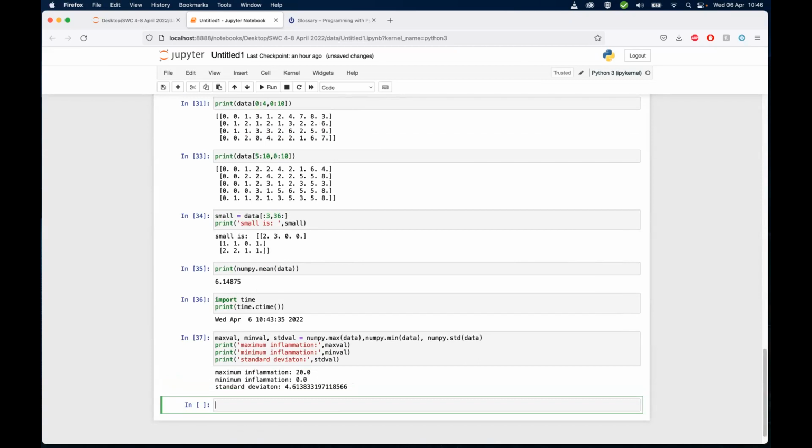Okay, so there are certain functions that are already defined for you, as we previously said. So max, min, standard deviation or std, current time within the time library, mean. There's a lot of things that are already there for you.